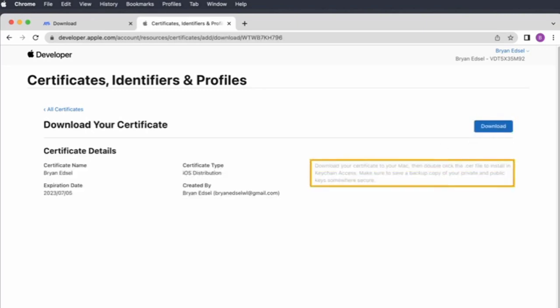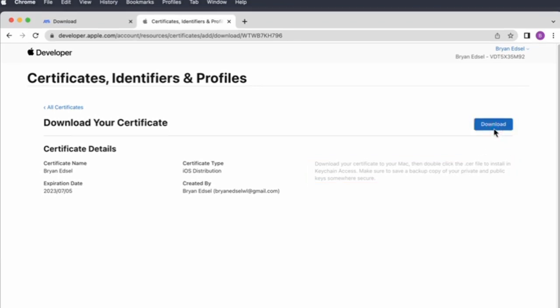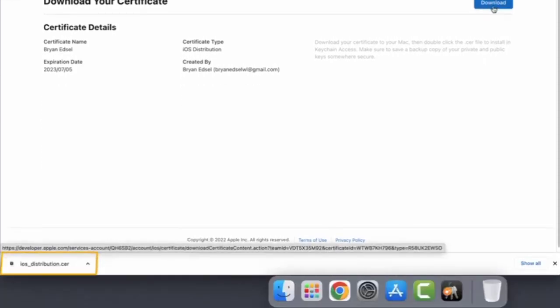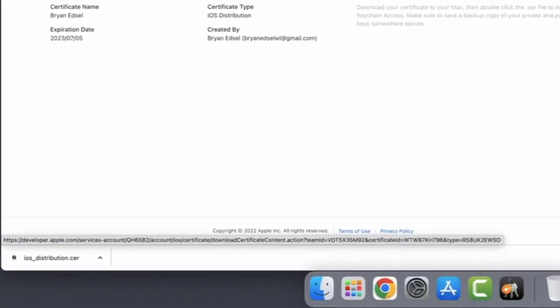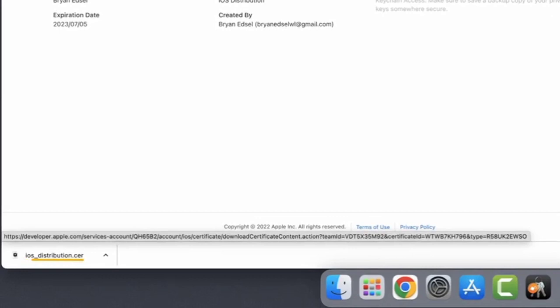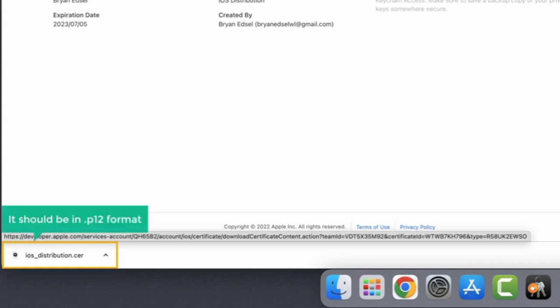As you can see, our distribution certificate is ready to download. So let's click Download. And now we have got the app distribution certificate. Now if you see here, our certificate is in .cer format. But to upload the certificate to AppMySite, it should be in .p12 format.